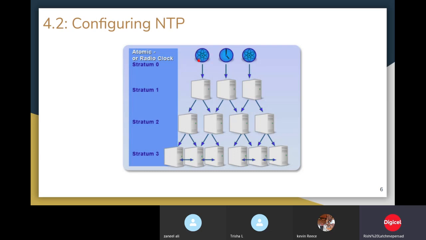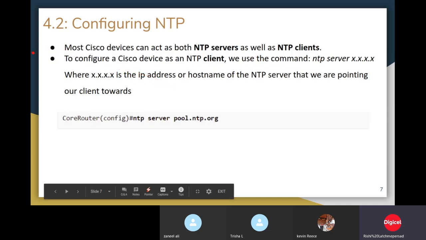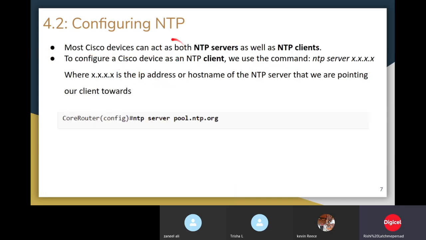And these things might be, you know, in Germany or deep in the US. So it'll take us a very long time to keep syncing with these things. So it makes sense to develop this large network to pull load off of these things. Now, most Cisco devices can act as both NTP servers as well as NTP clients.